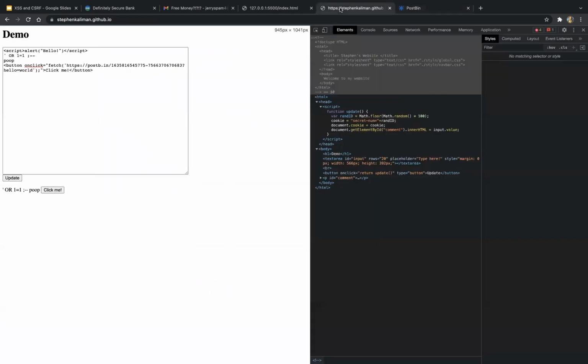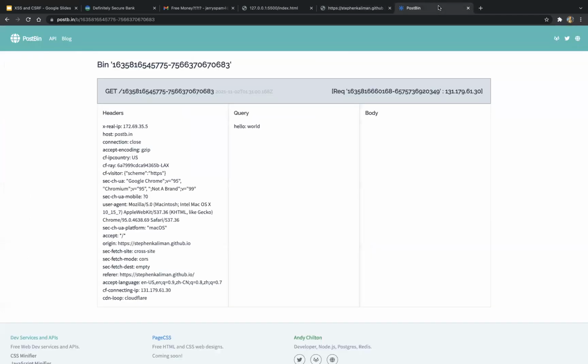And so to get the cookies, there's not much we have to change for this payload. Because if you remember, the cookie said secret number equals. So that's already in the right format. So we can just append document.cookie to the end of this payload right here and then click update. And then we'll try clicking the button again. Hopefully that sent the request.